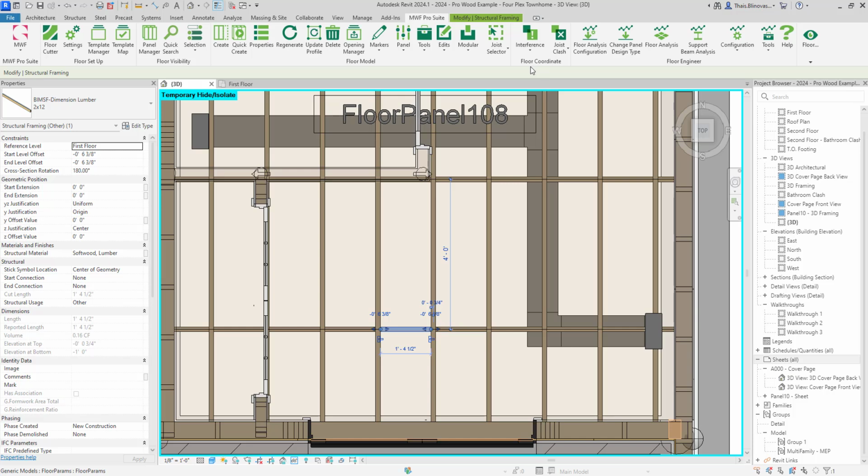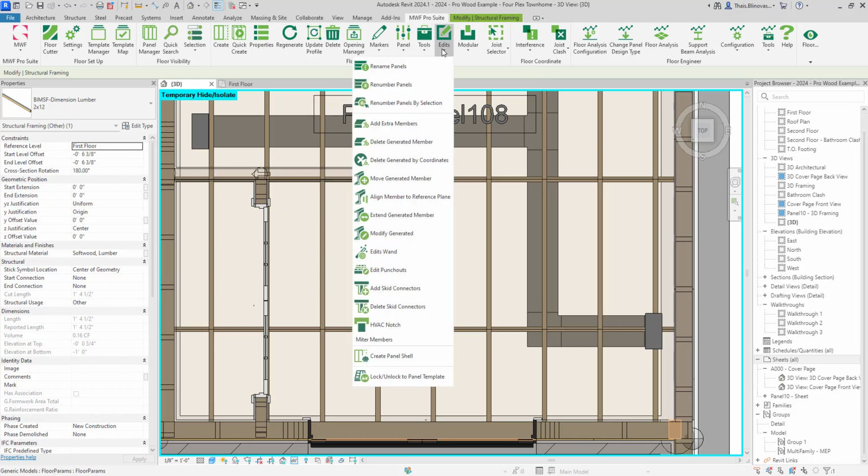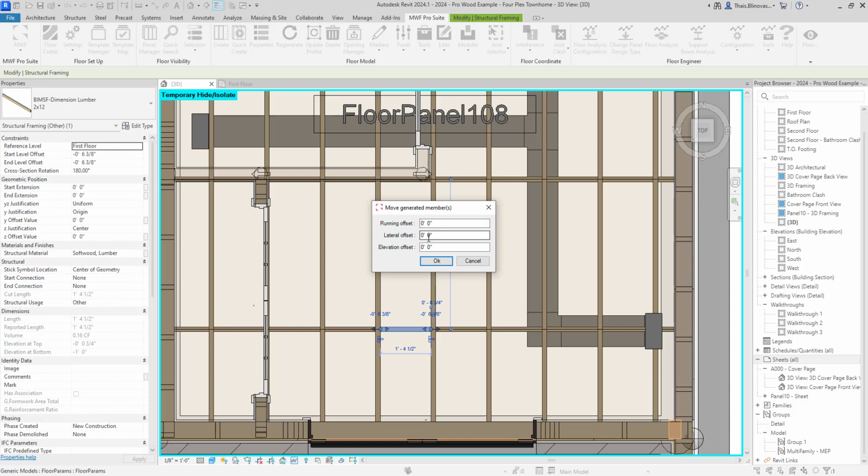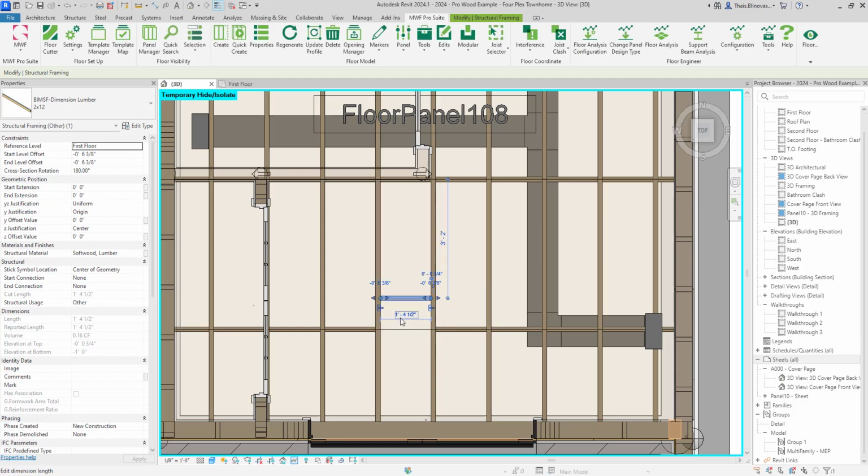So let's say if I take one of these blockings and I go here to my edits and select the move generated command, and let's say we're just going to add a lateral offset. So just a reminder, running offset refers to the direction of the panel, so it will still be like this. And lateral offset will go laterally. So in case you want to move the blocking a little bit, you would use this option. So let's say we move it 10 inches and I hit OK. So it moved my blocking.